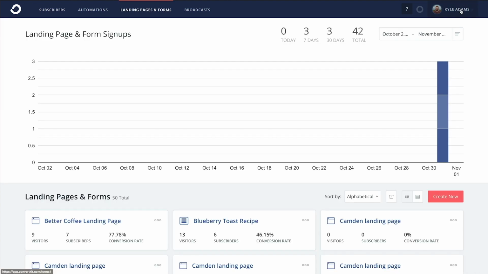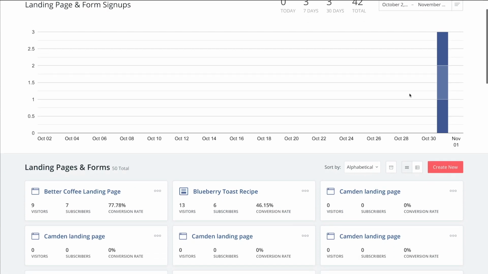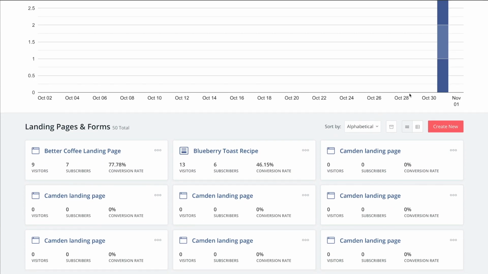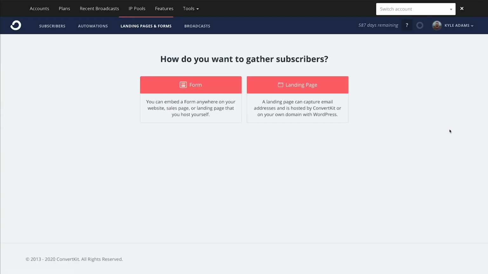The first thing you'll notice here is this chart up at the top. I'm going to explain this in more detail in just a minute, but first I want to talk about simply what are landing pages and what are forms. So if I click Create New here on the right side, you'll see I have two options. I can either create a form or I can create a landing page.